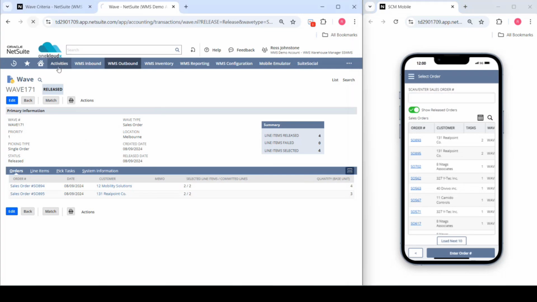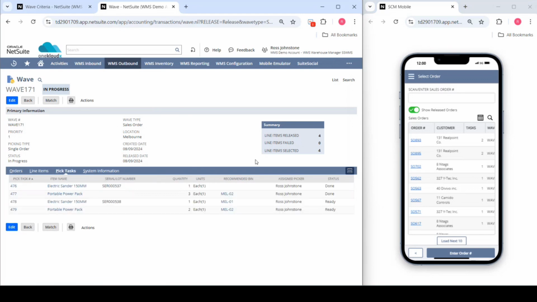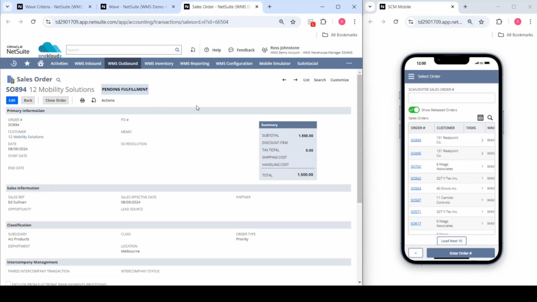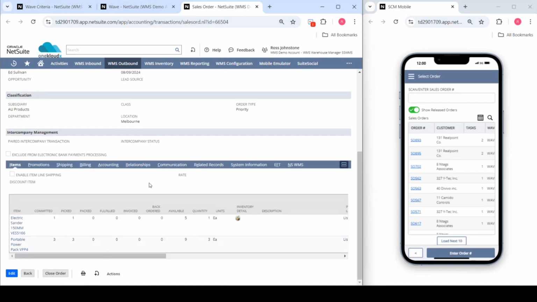I'll go ahead and select next order where I can continue picking the remaining sales orders. Moving across to the left hand side, if we refresh this wave, we will see the status update to in progress. We can also see that the pick tasks have been updated in real time, going from a status of ready to done. If we open up the sales order 894 in a separate tab, we will also be able to see that there has been an item fulfillment created in real time.